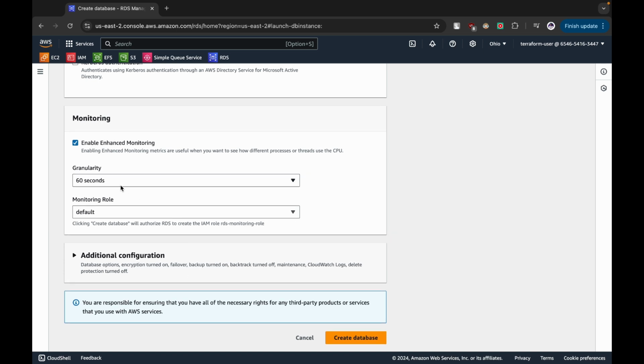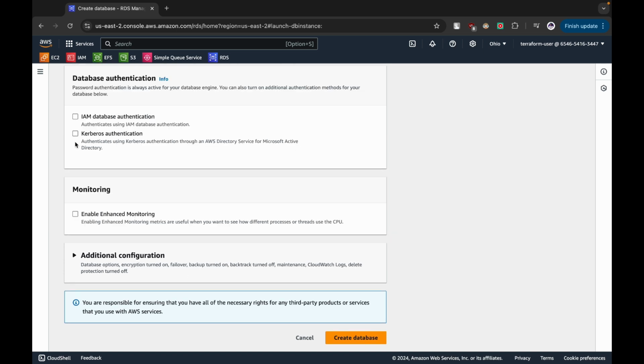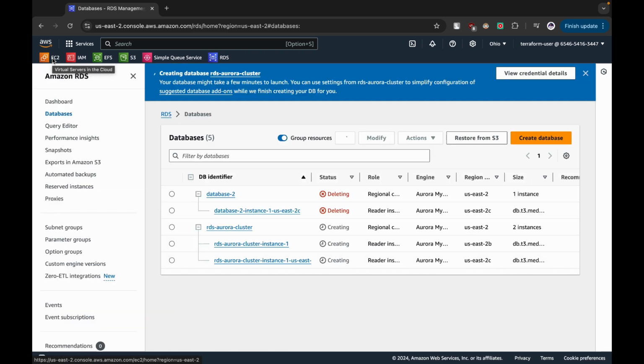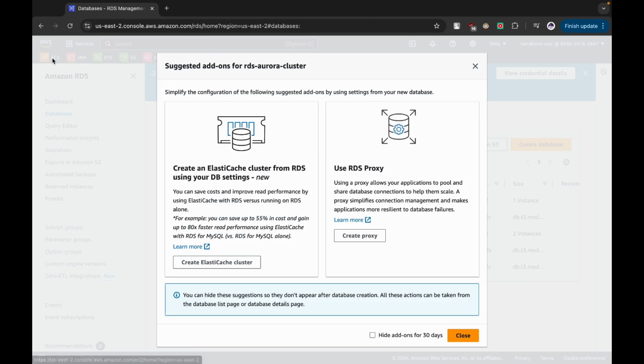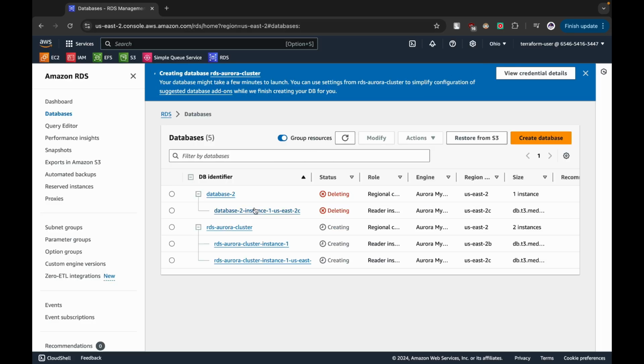For now I don't want to enable monitoring, so I'm just disabling it, and I'll click on create database. The initial setup is completed. Meanwhile, let me launch an EC2 instance so that we would be able to connect to it. If you can see, I was just trying the Aurora one earlier, so that's why it is showing as deleting.